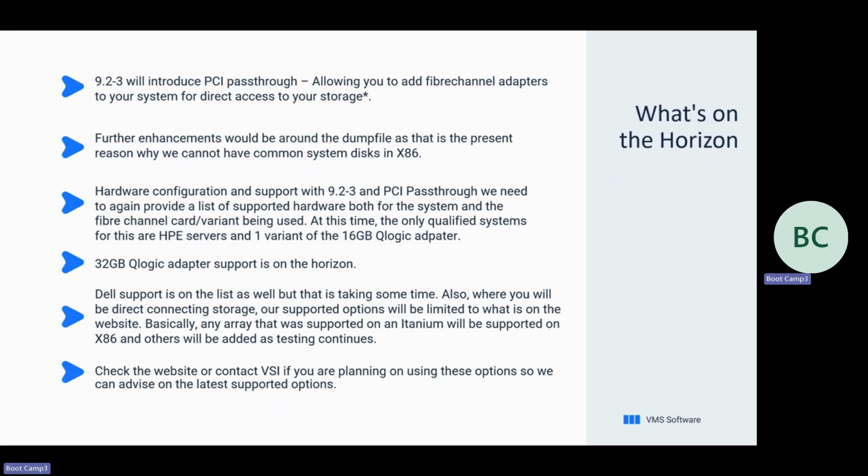Qualified systems right now: on HP servers, we have one variant of the 16 gigabit QLogic card that's vetted. 32 gigabit is on the horizon as well, coming down the road from 9.2.3. For those interested, that's the path to direct access function. Dell support is also on the list. Dell came very late to the party and was hard to deal with, so it's been hard to get them into the blessed configuration, but they are at the table now talking.